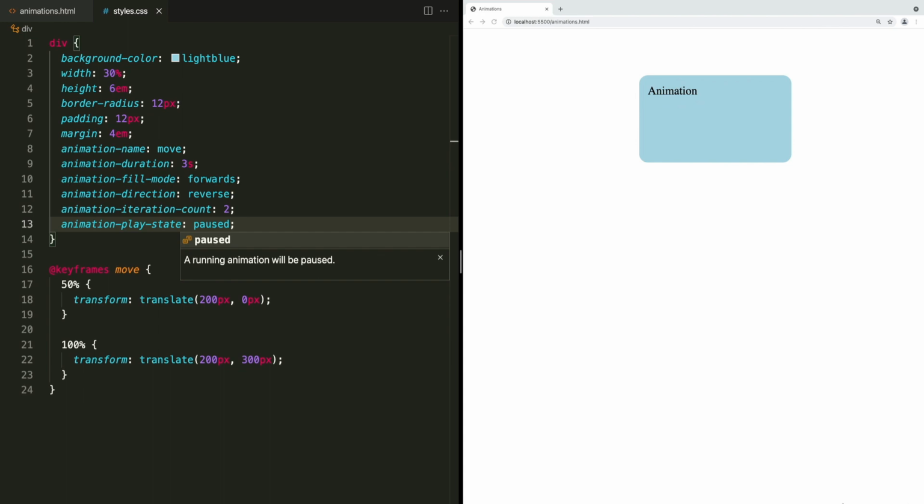And this is super useful with JavaScript. If we ever want to stop an animation, have a button that the user can click and stop it, we can add this animation play state property via JavaScript.